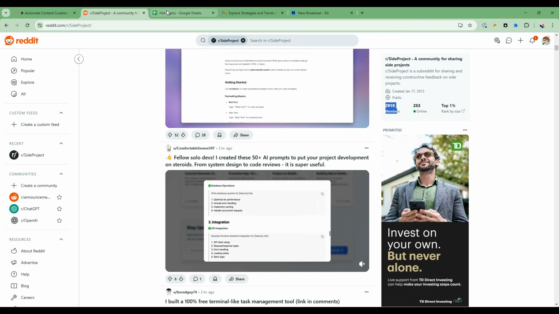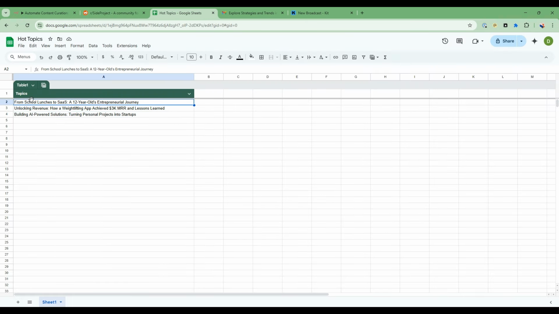And then from there, we're going to take the top 3 topics and put them into a Google spreadsheet. So these 3 will then be used for the generation of our newsletter. So we're going to then generate this newsletter.